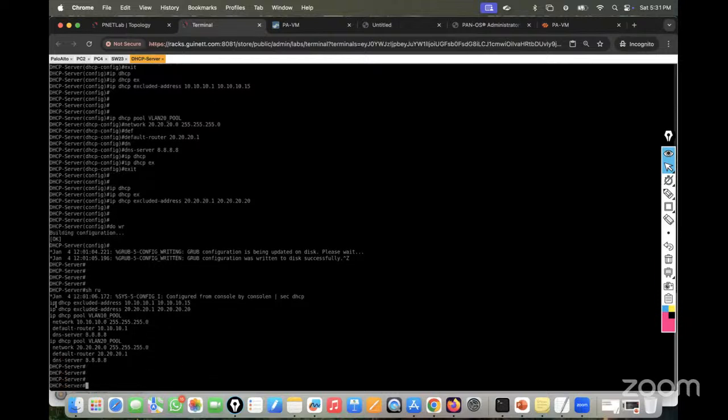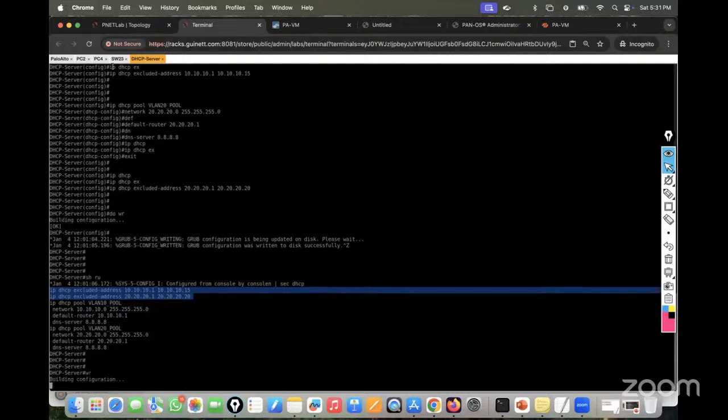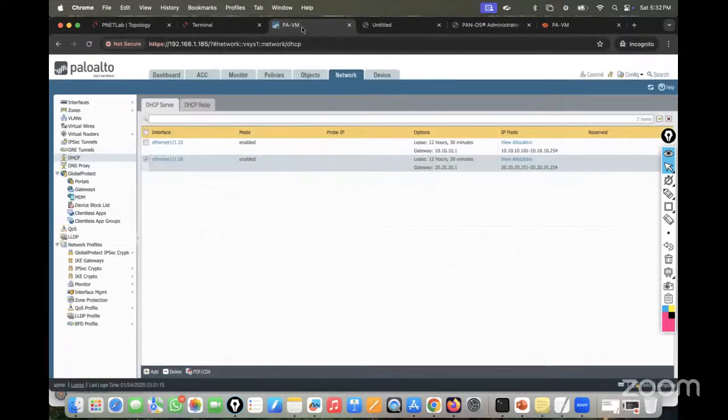You can see I created two DHCP exclude ranges where I don't want to allow the PC to get an IP address from this range. Then I created these two DHCP pools. Under this we define the default router, network, and DNS server. So the job has been done. Now this address is going to act as a DHCP server address. So how is this PC going to get an address? First, I have to make sure this network has reachability with this network. So we have to do some policy here, and routing by default is going to be created.